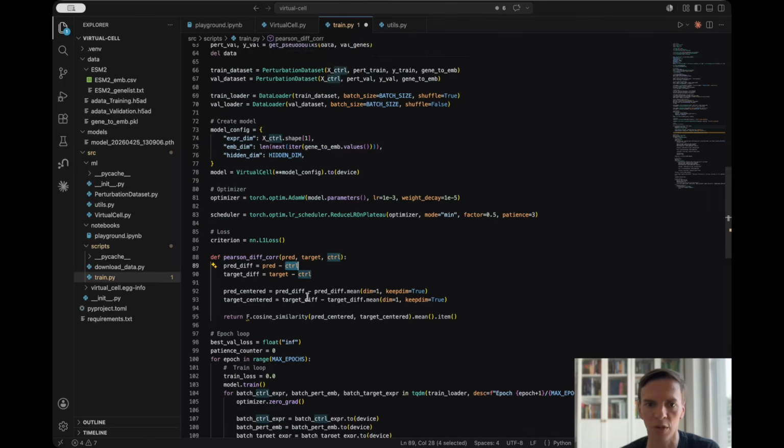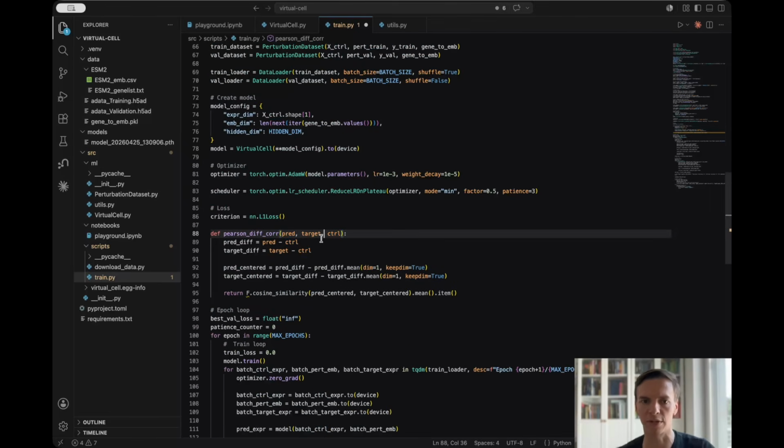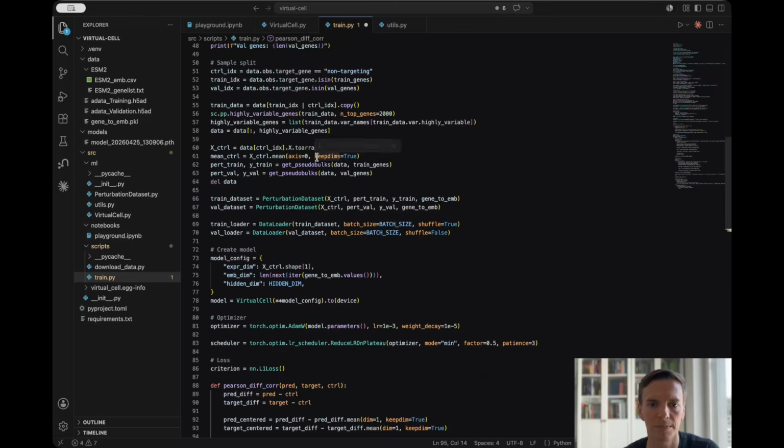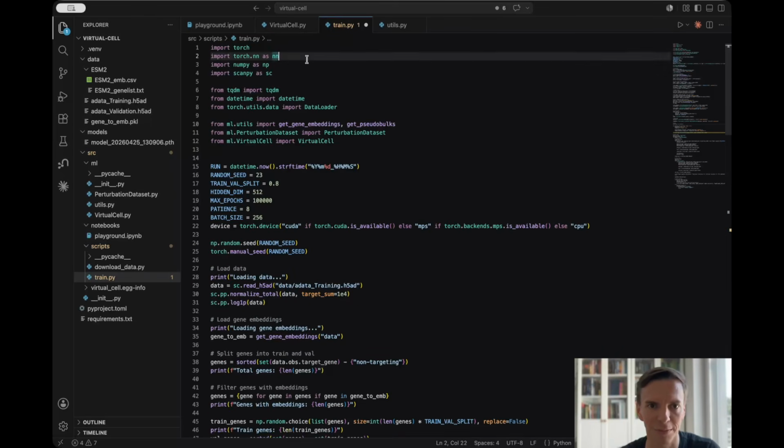Now after pseudobulking, we are just basically subtracting averages, right? Average target expression minus average control expression, and average predicted expression minus average control expression. And Pearson correlation, so here we have predicted difference and target difference, and Pearson correlation is basically cosine similarity on mean-centered vectors. So here we are subtracting just the mean of the predicted differences and of the target differences, and then we can apply cosine similarity to measure Pearson correlation. Let's just add this as well.